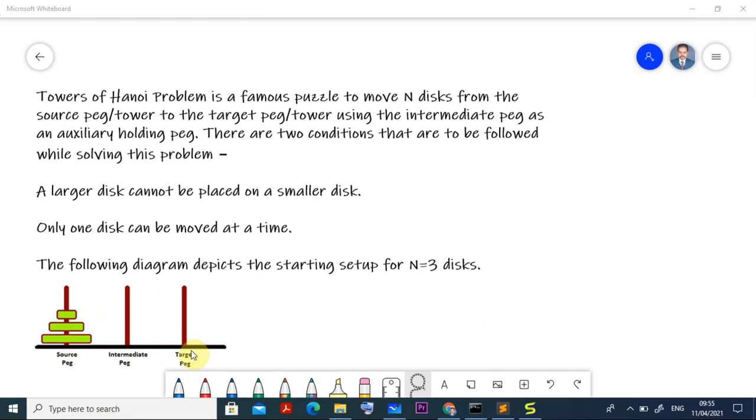The following diagram depicts the setup for n disks, but this is for n equal to 3 disks. You can go for 4 disks or 3 disks. I will give you examples of both 3 disks and 4 disks, and how to solve them using Prolog. That is very important. Tower of Hanoi may be implemented in Java or Python, but that is not the concern here. How to implement it using Prolog is my concern.